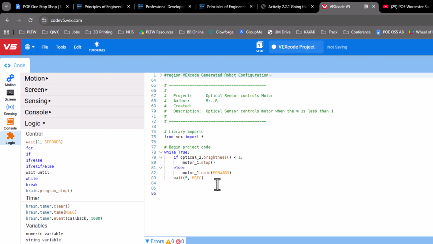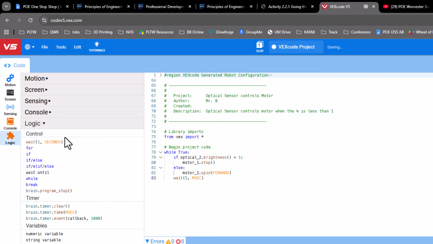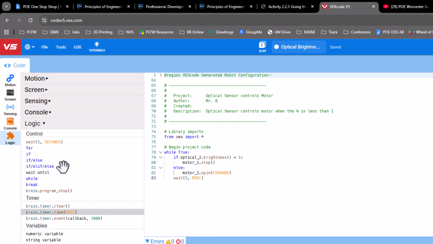Now I do have a few extra lines down here. They're really not that important that we delete, but just good practice to go ahead and be as efficient as we can with this. Before moving on, because we're ready to download, I'm going to say File and Save As. And I'll go ahead and name this Optical Brightness. Okay, so our coding is essentially done.